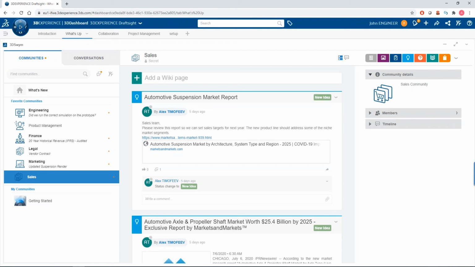So all of these different departments are working in one single environment, collaborating, whether it's engineering in DraftSight or product management, working in swim communities and the project planning app, or finance and sales, just using swim to share content and give visibility to the right key stakeholders. So that's a very brief overview of the 3D Experience platform and how it works together with DraftSight.